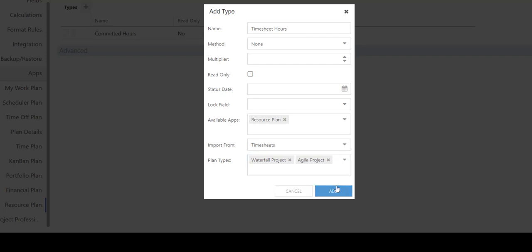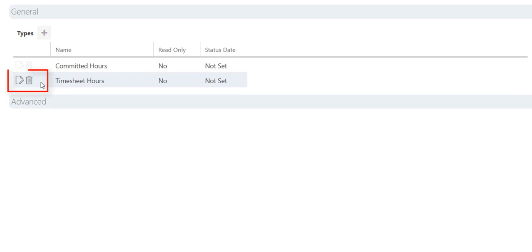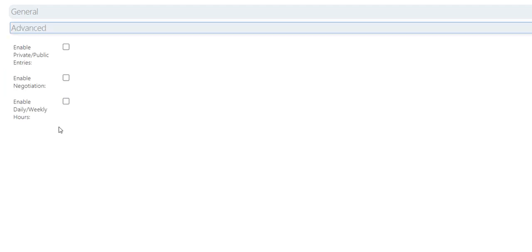And then click Add. Here in the row menu, I can edit or delete these resource planning types as needed. There are some advanced settings available as well for resource planning. You may enable private or public entries. So rows first go in as private, and then the resource planner or plan owner would be the one to set that row to public when ready.